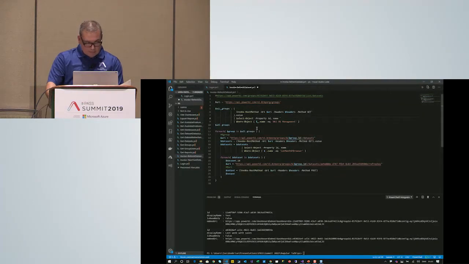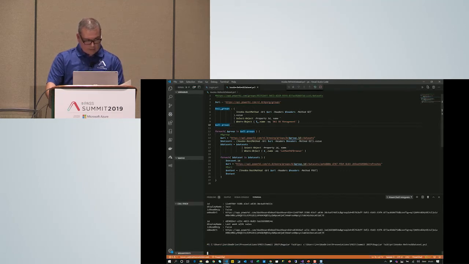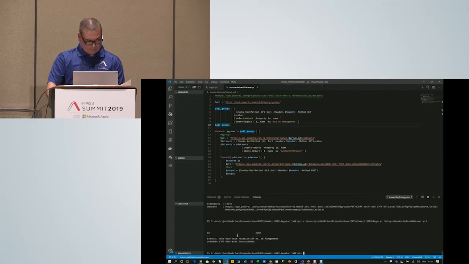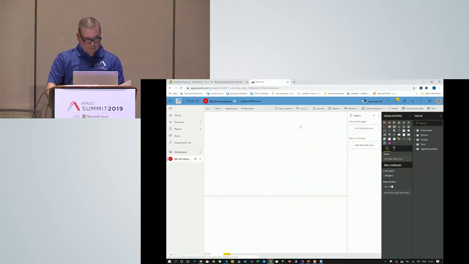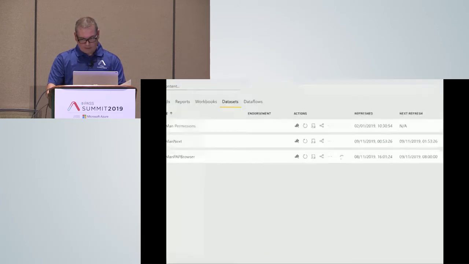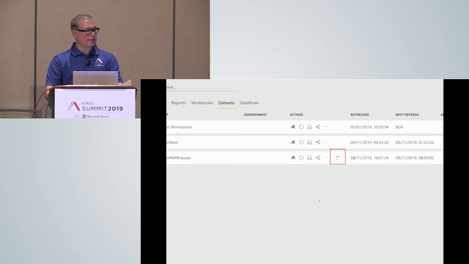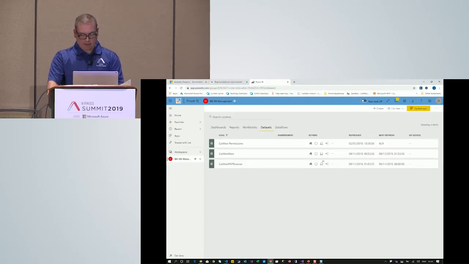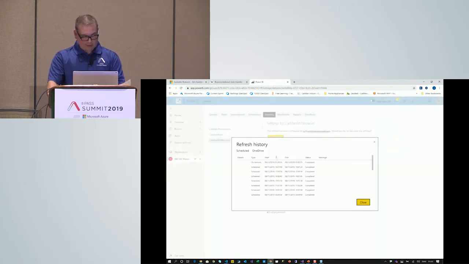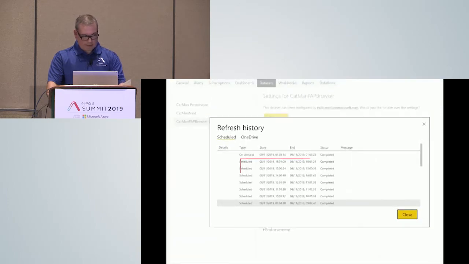So let's see if we can find this one. And now you can see over here that the refresh icon is actually kicking off. So now I'm, with PowerShell, actually refreshing the dataset in the tenant. I can also go in and look in the settings and see refresh history in here. And as you can see, usually it's scheduled, but this time it was of type on demand. So it's actually as if I was in the portal and clicked on refresh dataset.